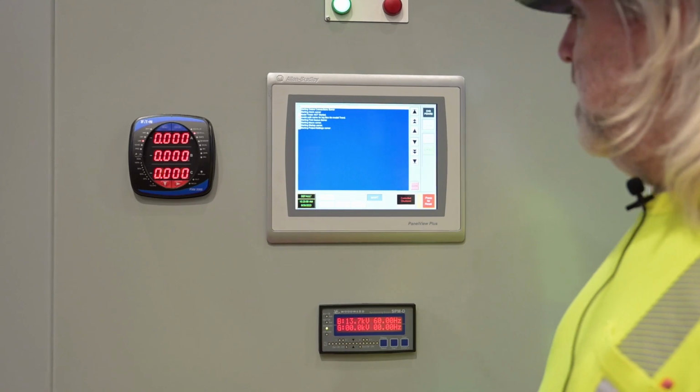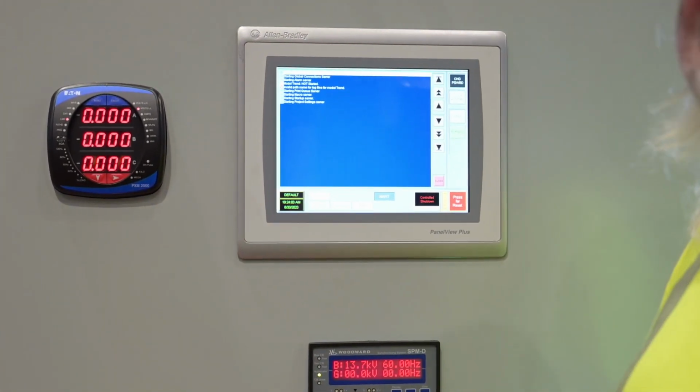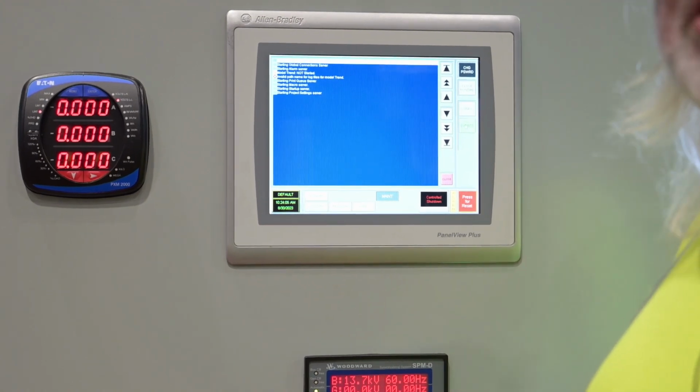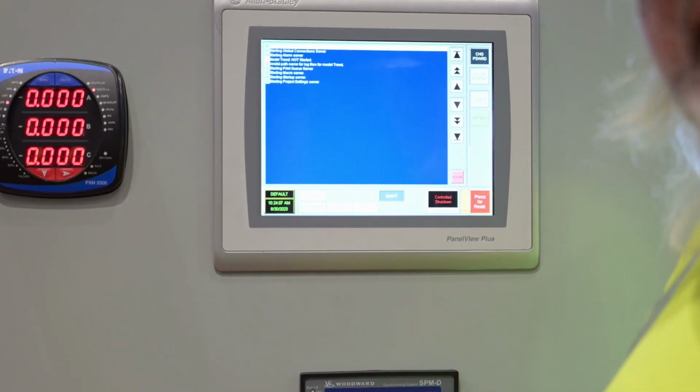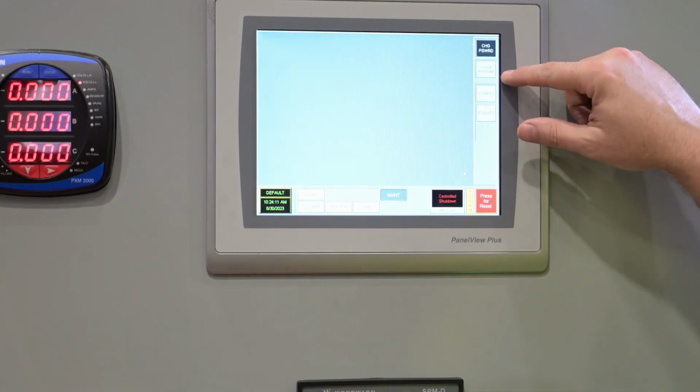You have an event screen. Under the event screen, this is an HMI event screen, which is only useful for diagnostics and troubleshooting for a qualified control instrument tech, not necessary for an operator. This button should never be pressed.